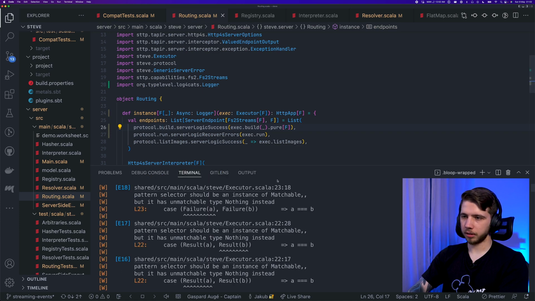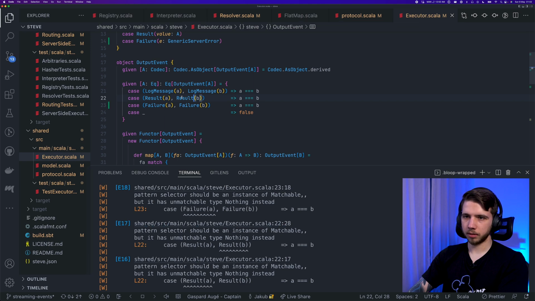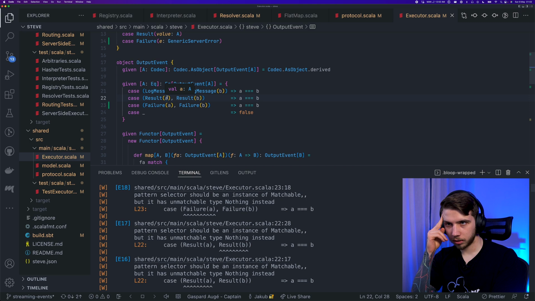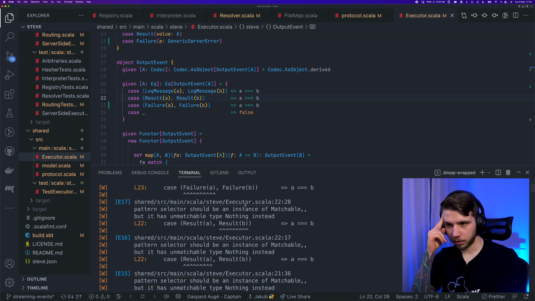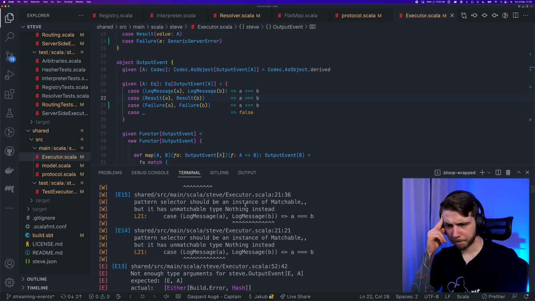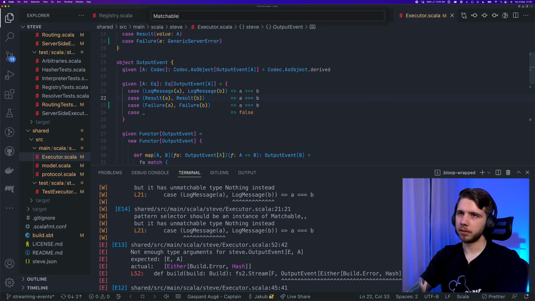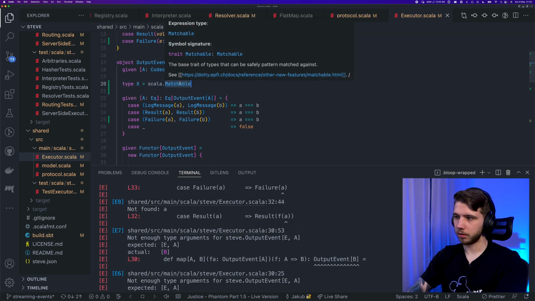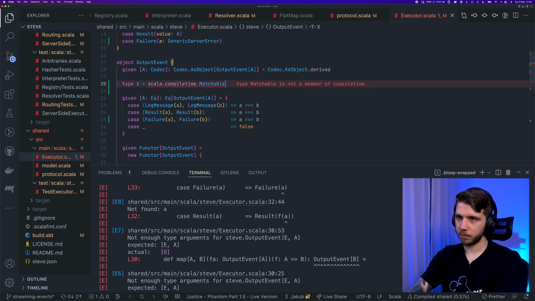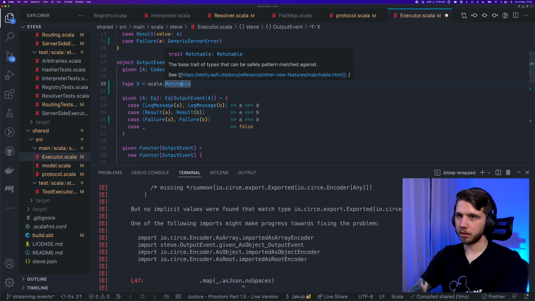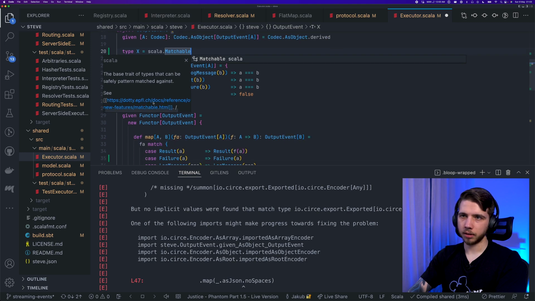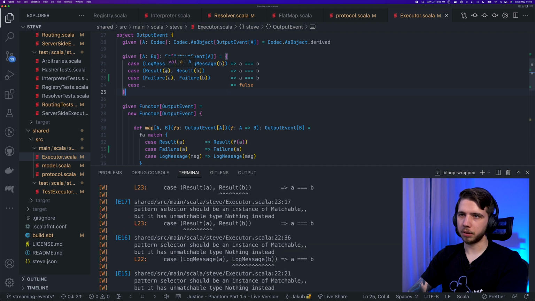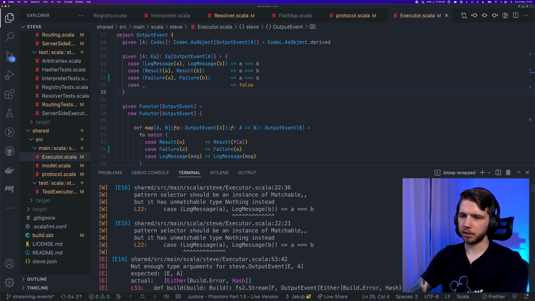Okay, is everything now compiling? Ooh, what's that? Part of selector should be an instance of matchable. What? Unmatchable type nothing. What is matchable? Is that the new super trait in Scala 3? Well, where is it? Oh, it is this one. So the completions work, but I cannot navigate there. That's fun. Yeah, the question is, why does it even complain about that? I'm not comparing the values. I'm comparing them with equality, but on a different level. Unreachable, unmatchable type nothing. Lies.